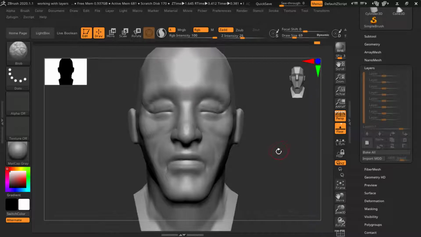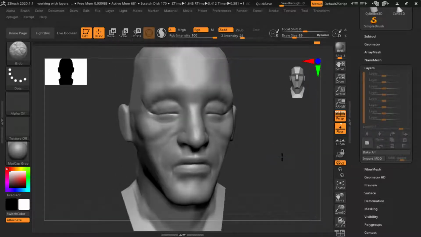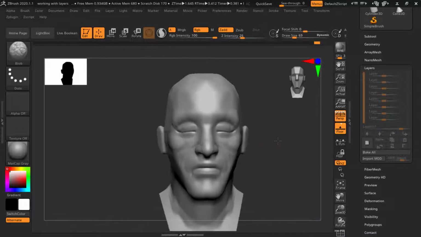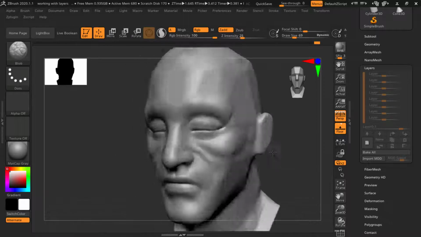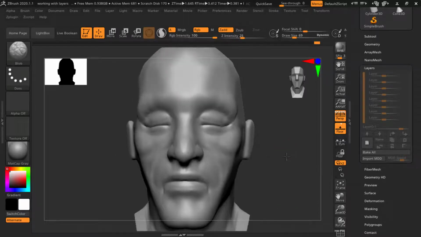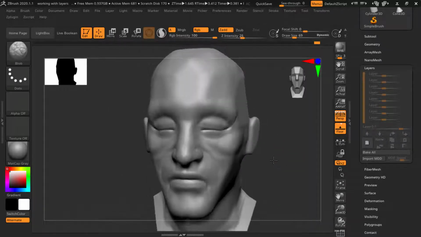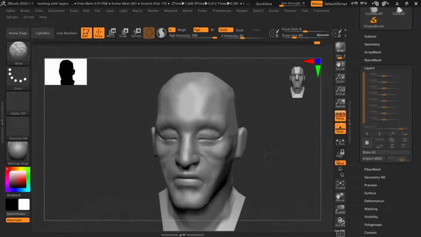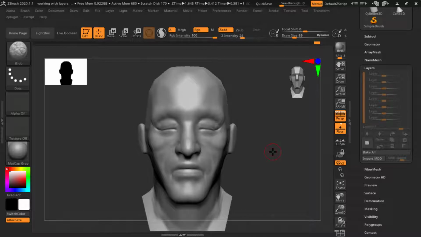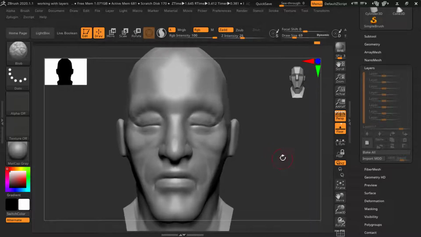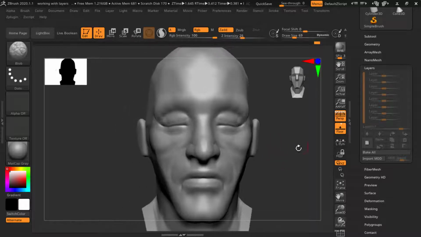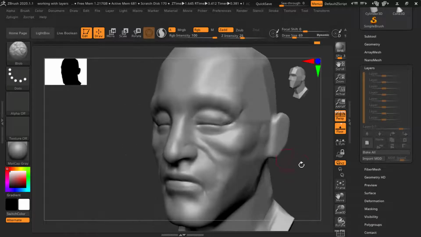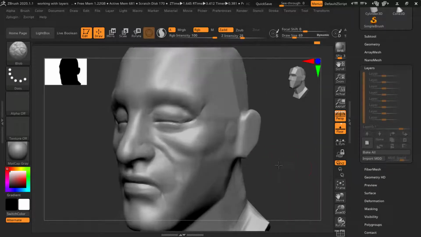Using layers in ZBrush saves you a lot of time because you can do a lot of changes and revisions. You can turn off and turn on any changes that you made on the layers. Basically, using layers makes your workflow non-destructive and you can work very well. So let's get started.